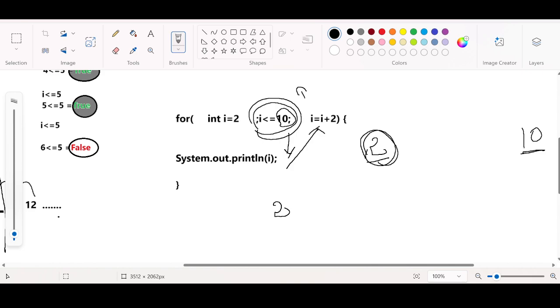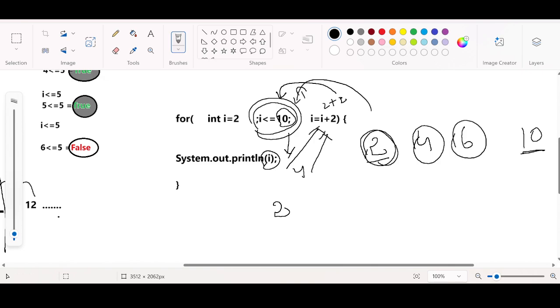So now if you do 2 plus 2, it becomes 4, right? So again there will be 4. This 4 will be conditionally checked. Again it is true, and you are going to print the value 4 itself. Again you perform the increment I equal to I plus 2, which means 4 plus 2. You get 6. Again this 6 will be checked upon expression 2, and the 6 will be printed.